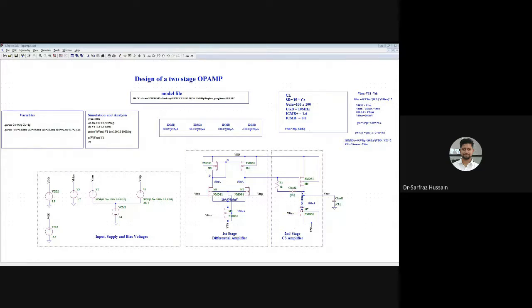Okay, so we have seen how we can do the transient analysis, the AC analysis, and the DC analysis. In AC analysis, we are finding out the phase margin, the gain margin, and the gain. These are the things that we want by using the AC analysis. Now there is another kind of analysis that is called the noise analysis. So how can we do the noise analysis?